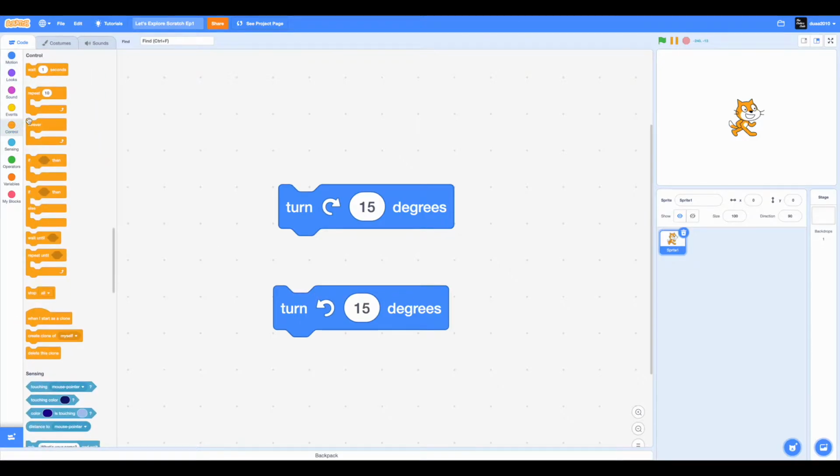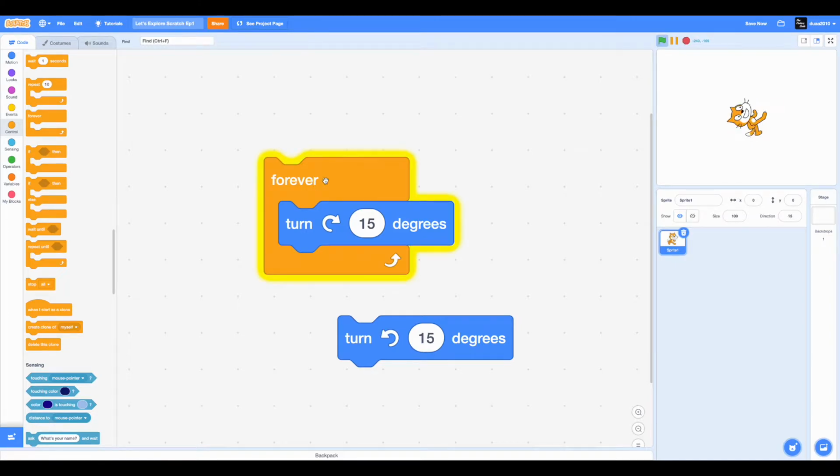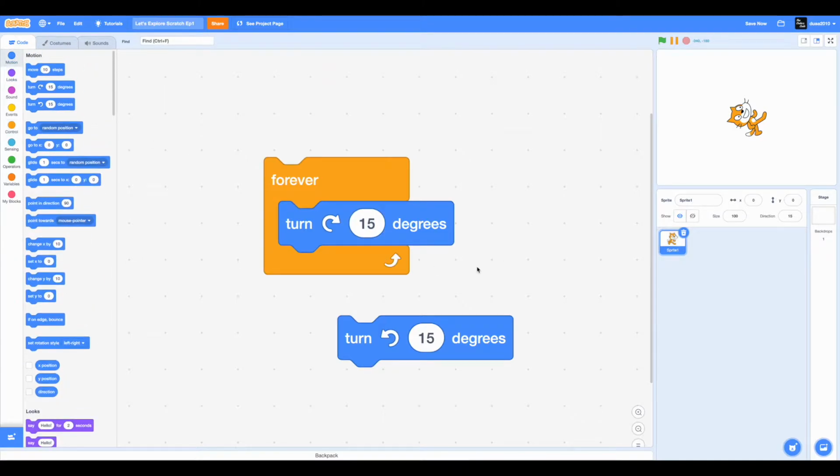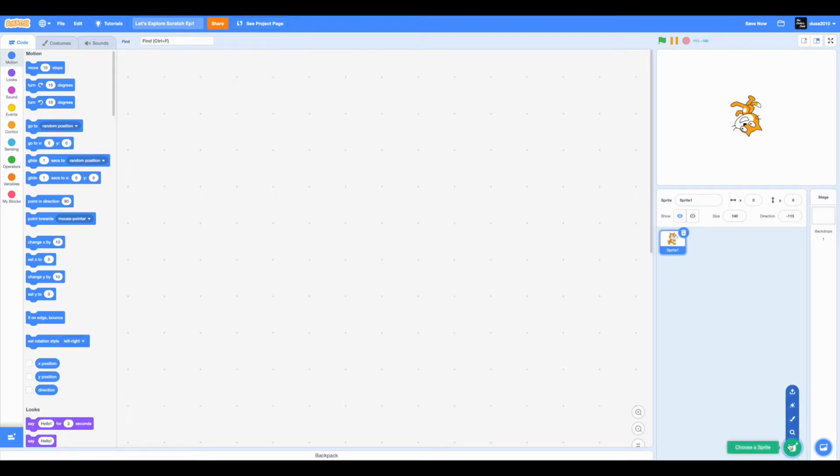So in order to make it spin forever, just put it inside a forever loop and it's going to spin forever. This is often used when you want to make a button spin, to make your project look much better. If you make this 2, you can make it slowly rotate. So let me show you an example of what I'm talking about.